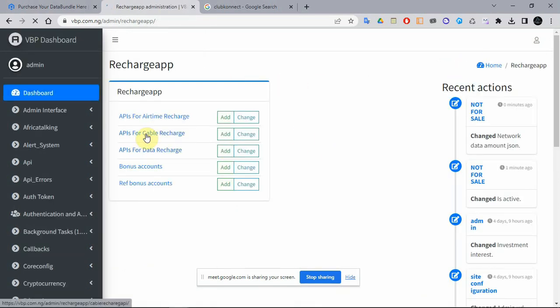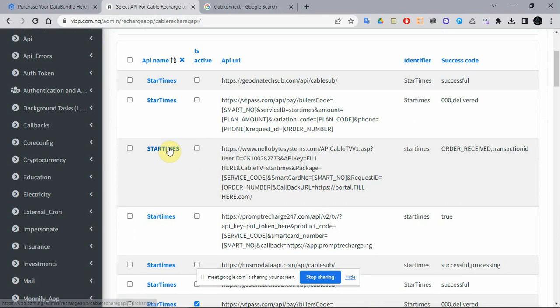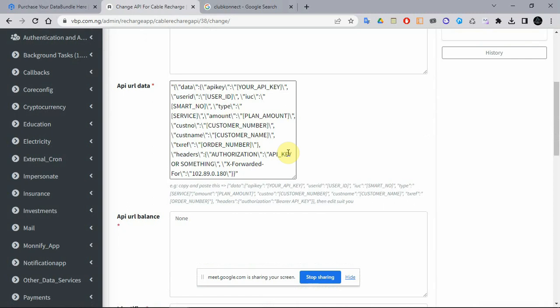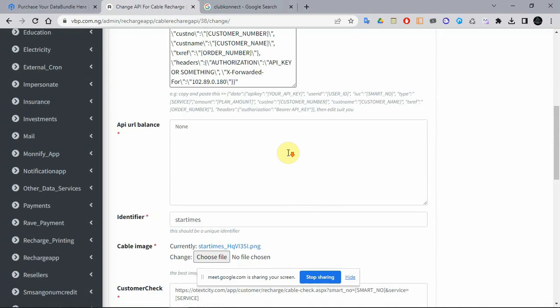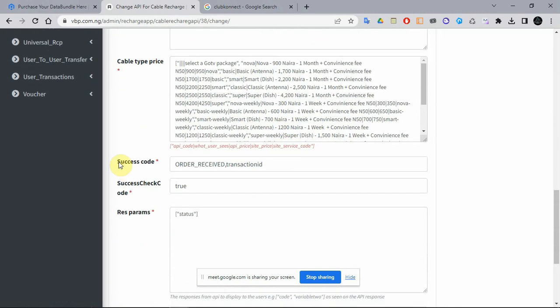Then for cable, we've preloaded it as well, right? We've preloaded it as well. So you don't need to. Sorry, I omitted something. I will mention it here. Just know that it applies to all the services across board. And what I omitted is this success code again.